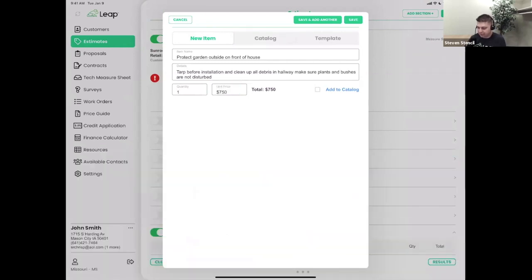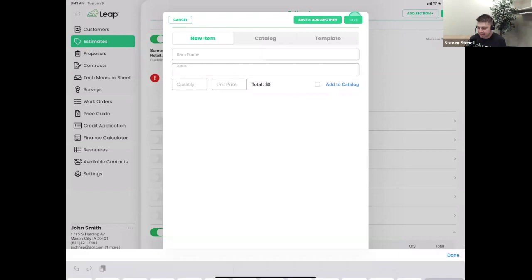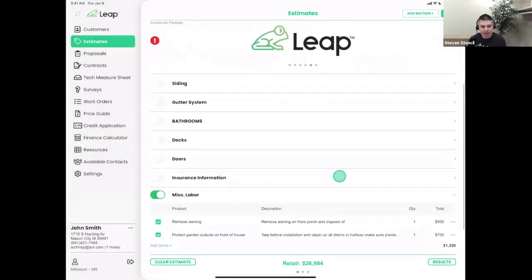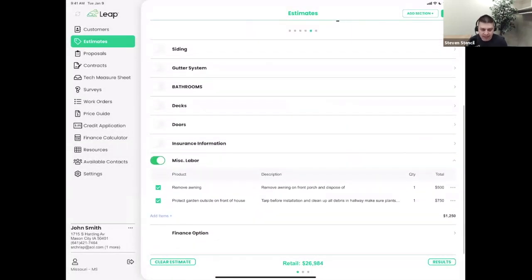I'm not going to add that one to the catalog, and I'm just going to hit save, and that will dismiss it. Down here, I have a brand new row called miscellaneous labor, and I have my line items added to it. You see here it totals up a number at the bottom.